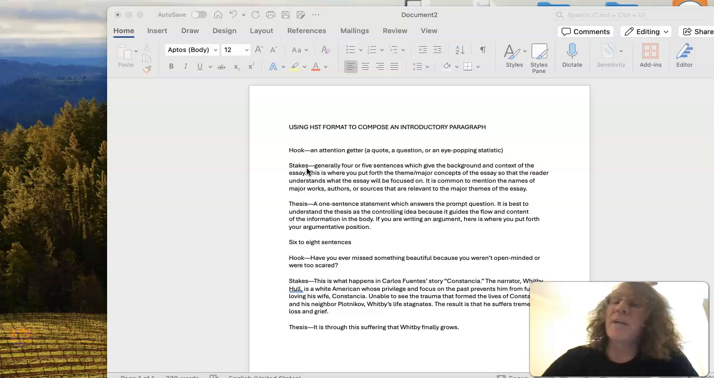Following the hook and transitioning from it, you'll go into your stakes or the context of the essay. And I wrote here generally 4 to 5 sentences which give the background and context of the essay. This is where you put forth a theme or major concepts of the essay so that the reader understands what the essay will be focused on. It is common to mention the names of major works, authors, or sources that are relevant to the major themes of the essay. So, 4 to 5, maybe 6 sentences in the stakes, but again, the point is so that the reader understands what the essay is about.